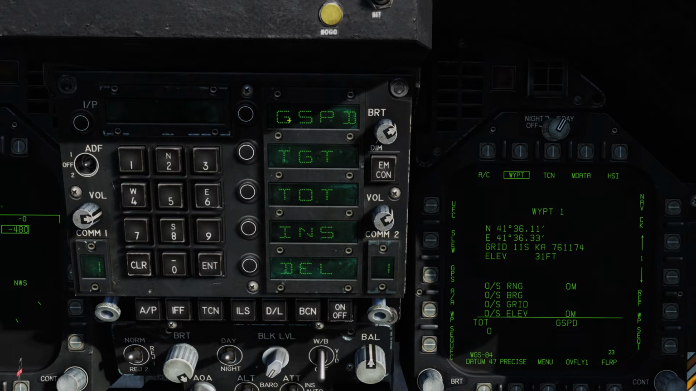So there's sequence. Now you have a couple different options here. These are ground speed, target, time on target, insert, and delete. Today we're only going to be worrying about insert and delete. The top ones are used more for weapon employment and other scenarios where you have to be at a waypoint at a very specific time, and we'll talk about that much later on. So today we're going to look at creating a sequence.